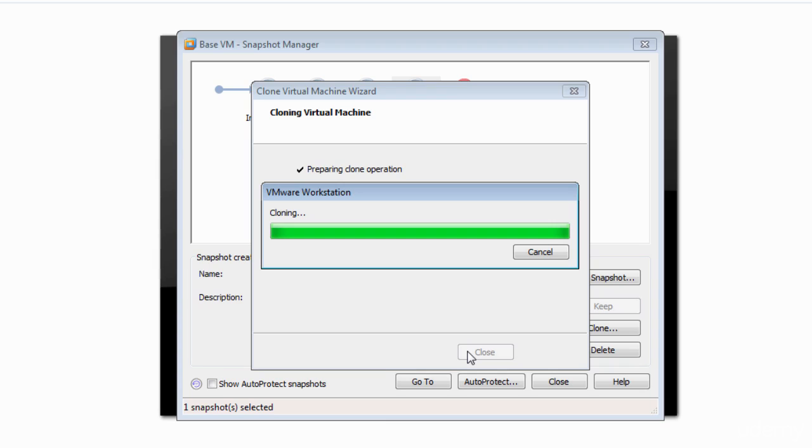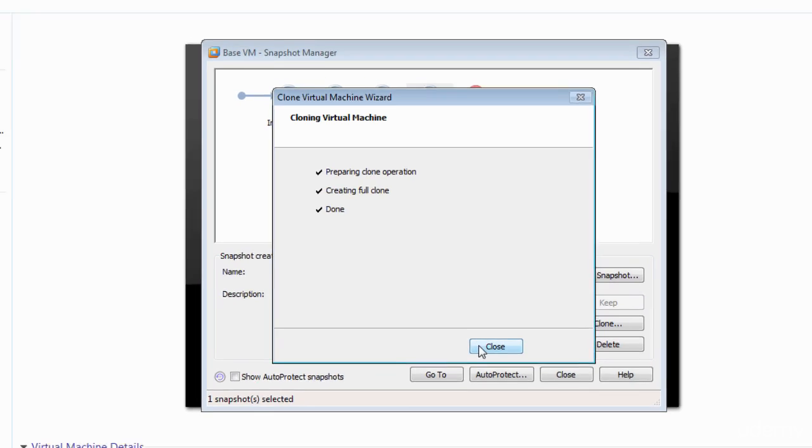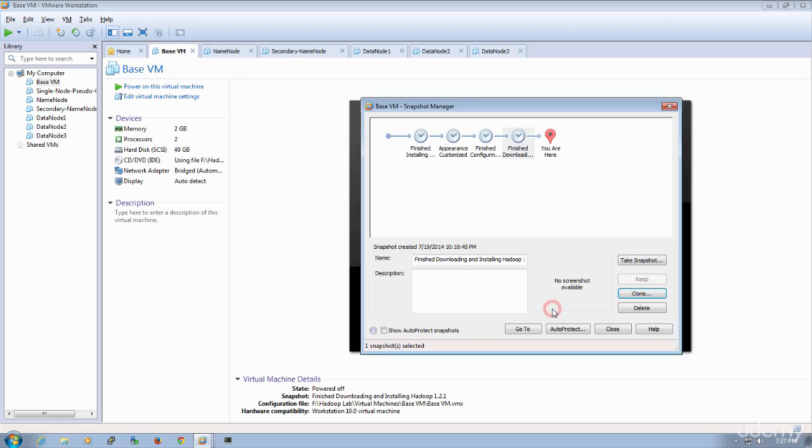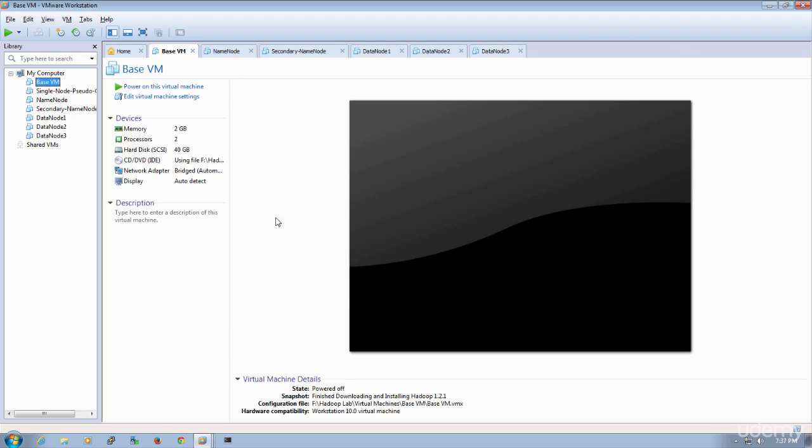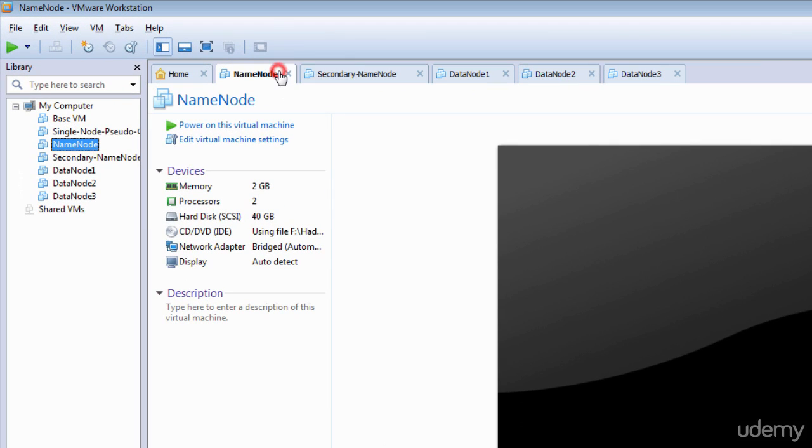As you can see, we have finished building up all the 5 virtual machines that are required for setting up the cluster. In the next session, we would learn how to configure and bring up this cluster. Here we have the name node, secondary name node, data node 1, data node 2, and data node 3.